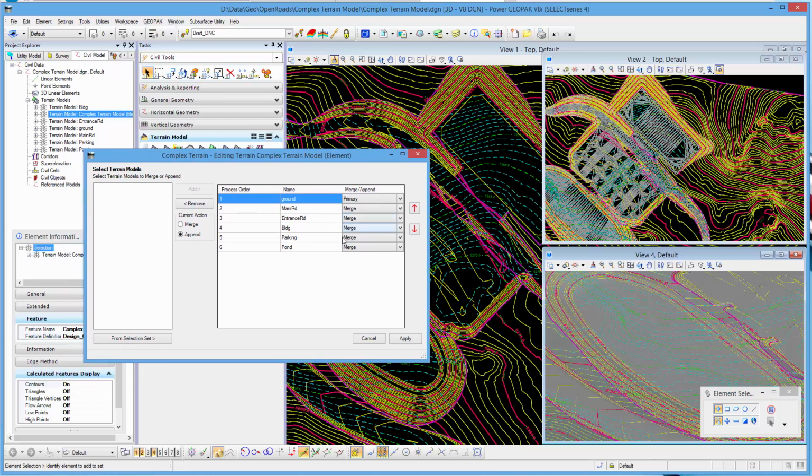So creating a complex terrain model can be pretty simple. You just add the surfaces that you want, or the terrains, and the order you want to process them, and then create a new surface.